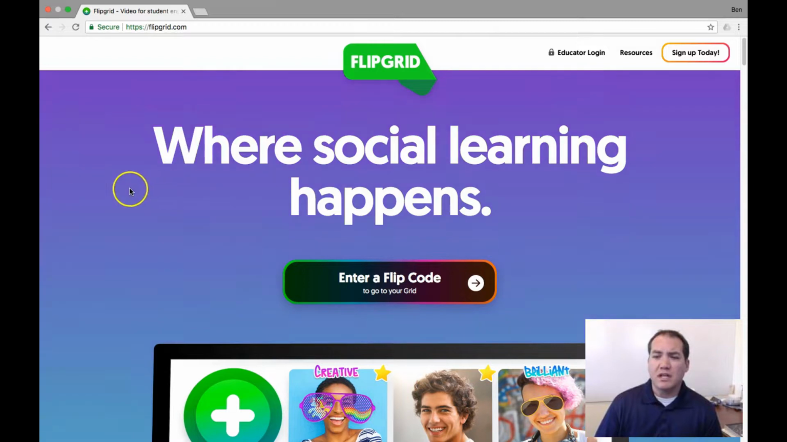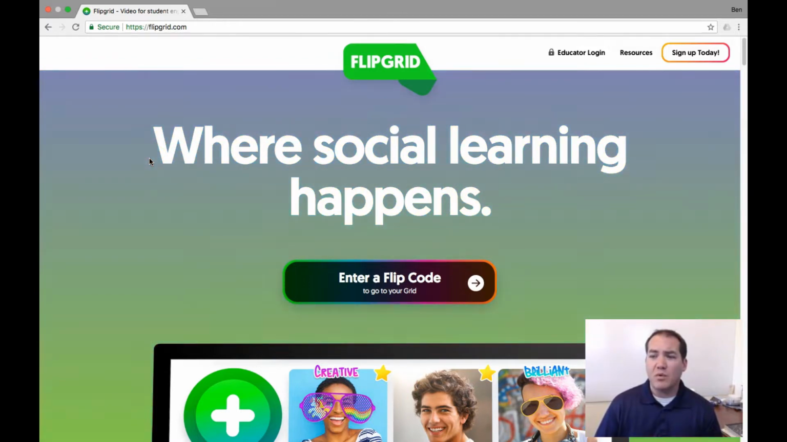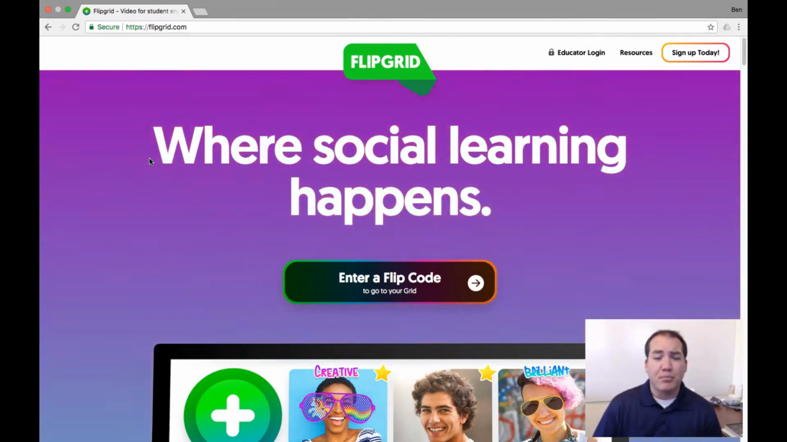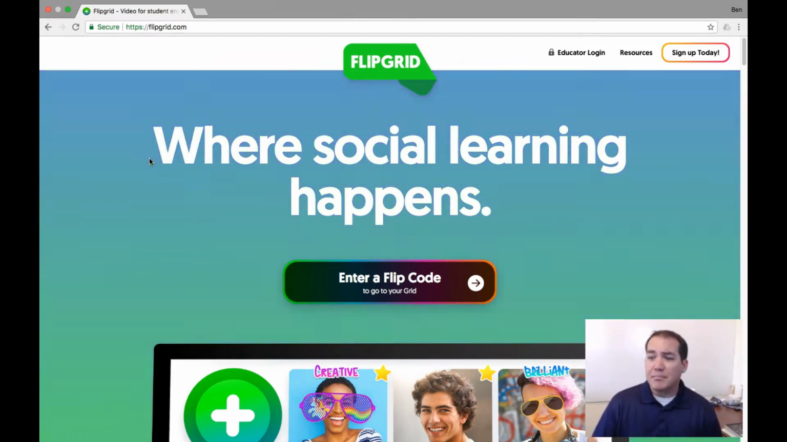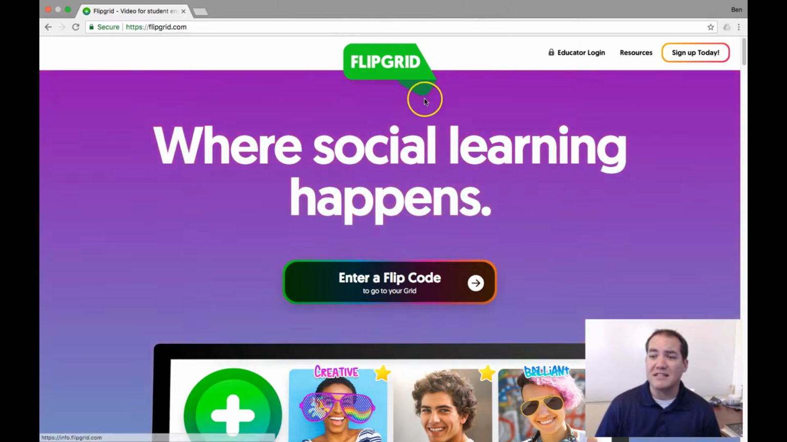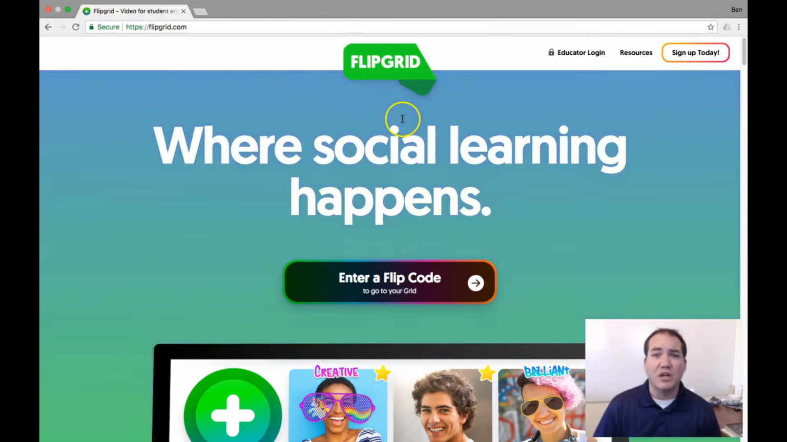Now this tool used to have a free educator account and a premium educator account. But just this past summer, Microsoft has actually acquired Flipgrid and made everything free. So no longer is there a charge to use this service, and that's fantastic. So way to go, Microsoft, and let's take a look at what Flipgrid is.